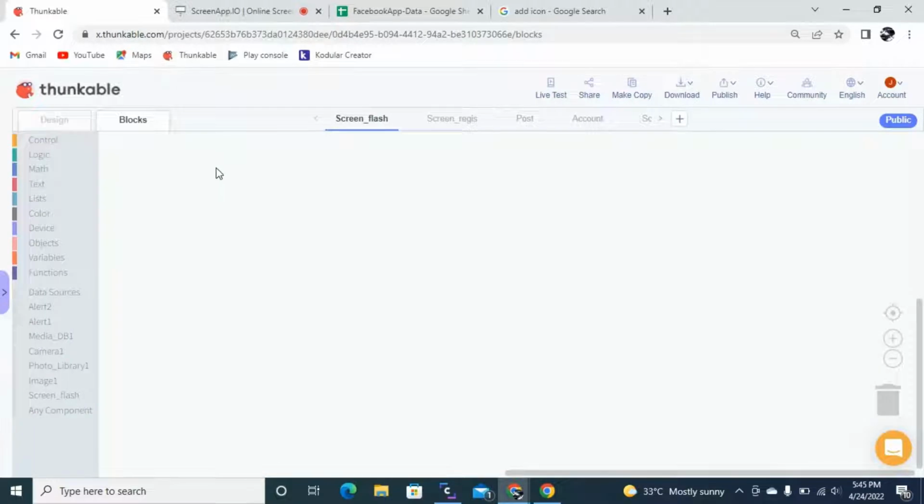Then let's jump to the block section from the screen flash. So here we are going to this block section. I think it's reloading. Yes, so this is our block section. This is our flash screen, right? We are going to have some stored variables. The first stored variable is going to be the username, user underscore name.